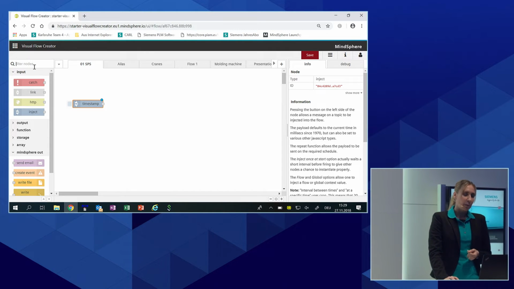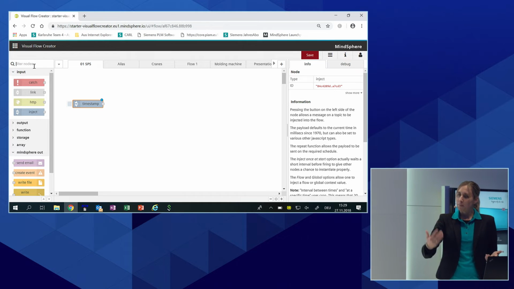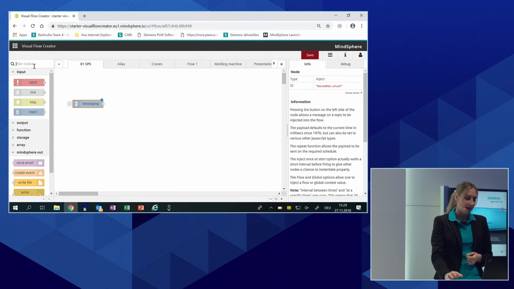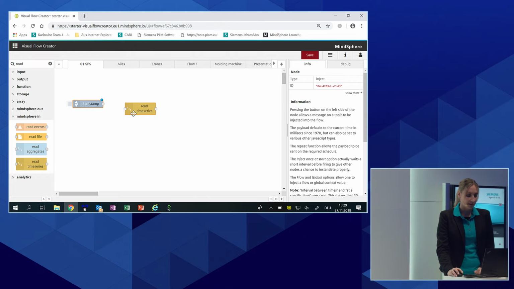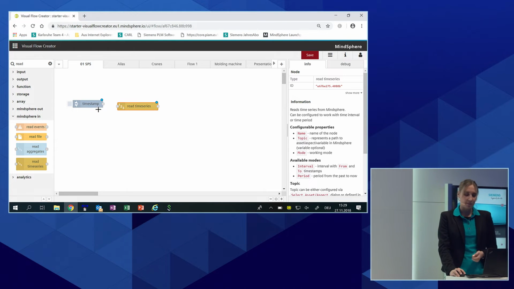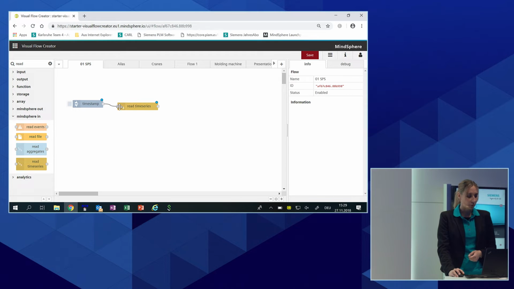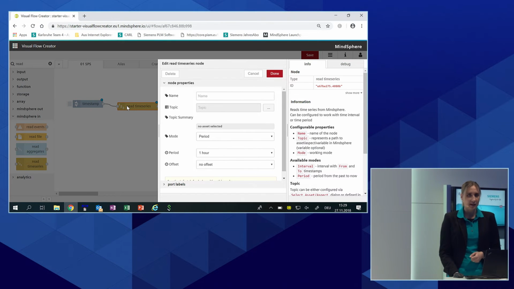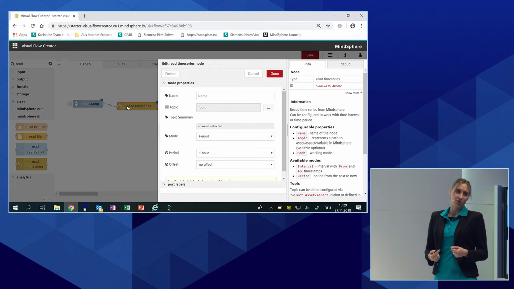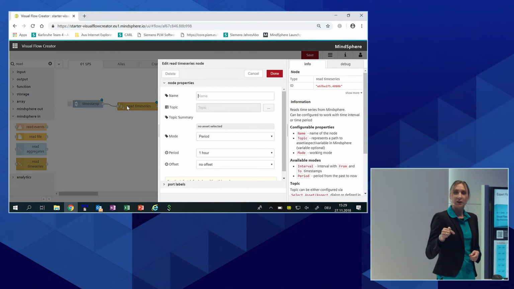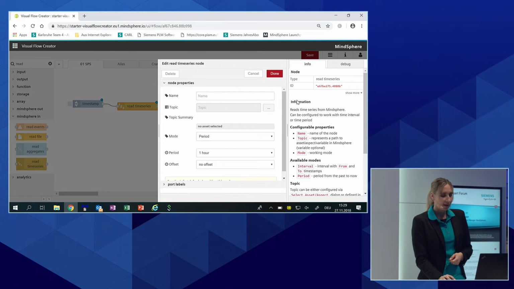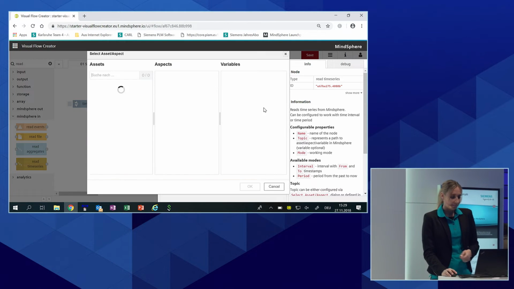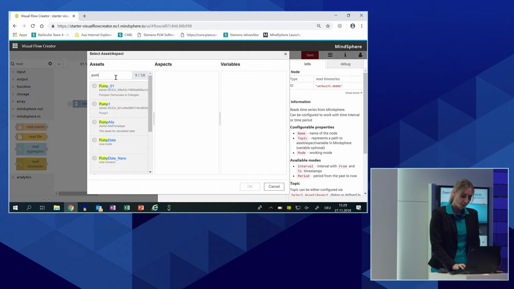In the next step, we have to read the time series data. So we measure different data points on the pump and have sent it to MindSphere. That's why we want to read now the time series data. So we select a read time series node, combine these nodes together, and with a double click on the node, a configuration menu starts. And also the info tab has changed because I have selected now the read time series node. We select our asset. In this case, it's our pump.